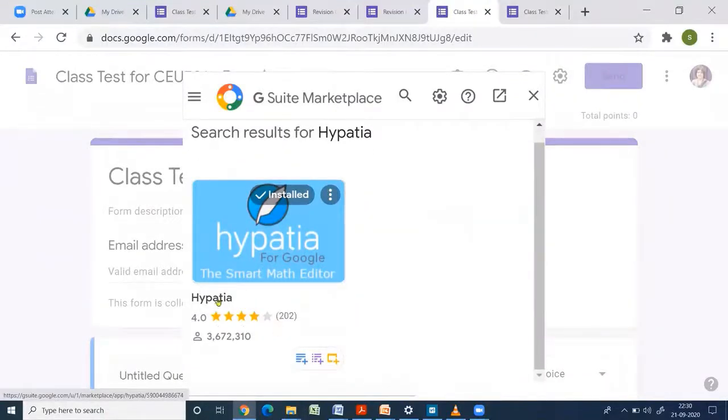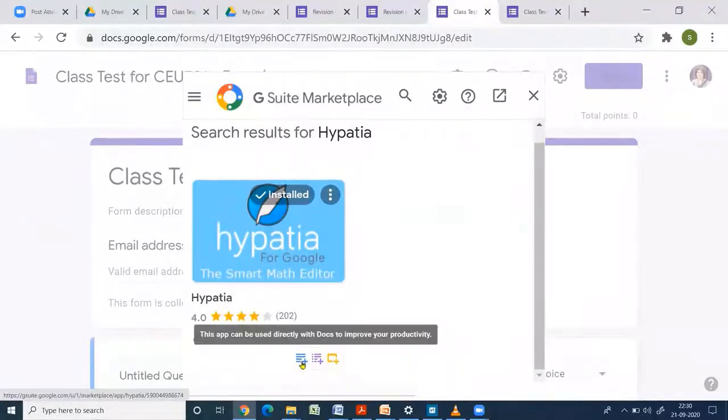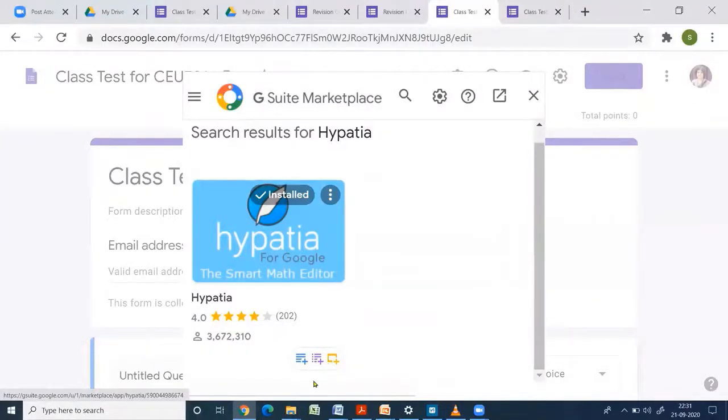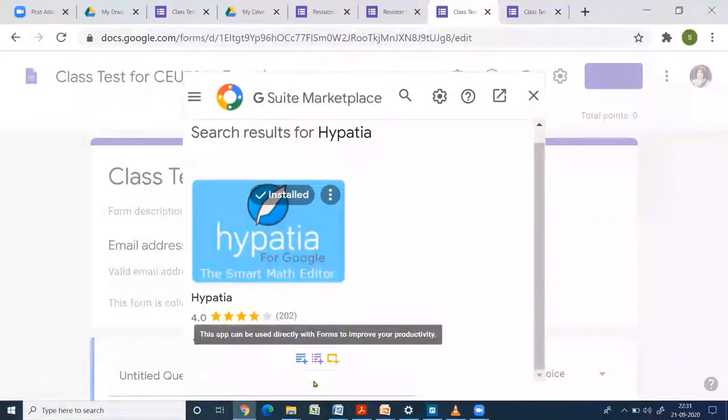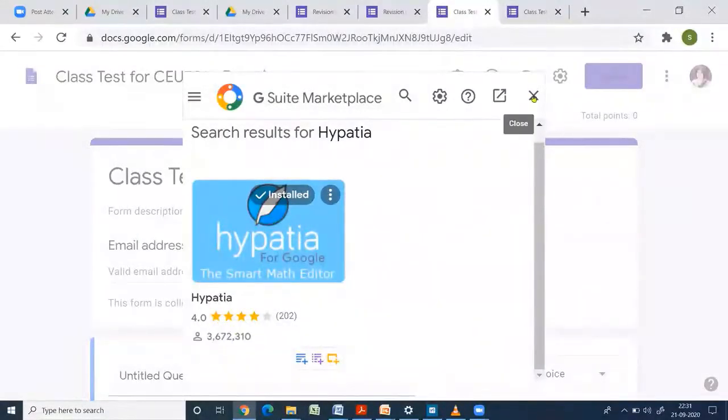This Hypatia is useful for this app. You can see here it is written that this app is used for Docs as well as Forms and for Slides. So we can use this Hypatia add-on to add the mathematical equations. First install this app from here, then click on this cross.